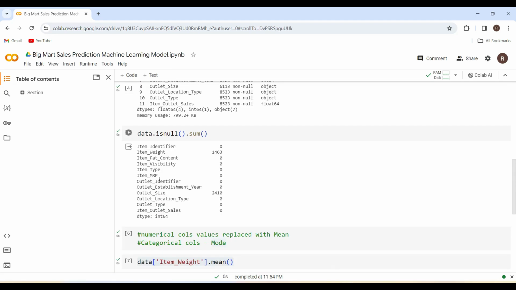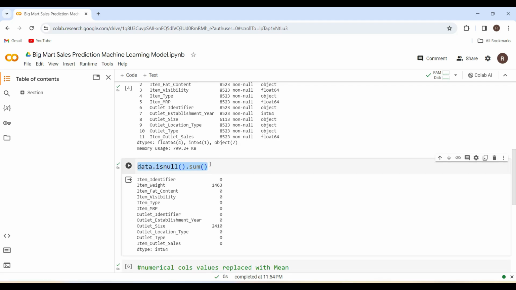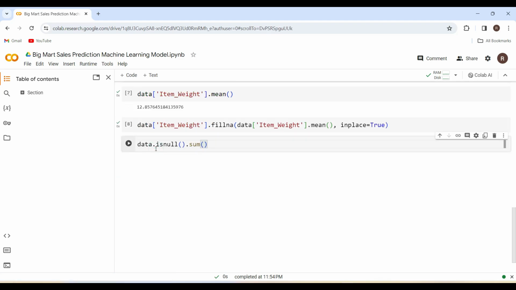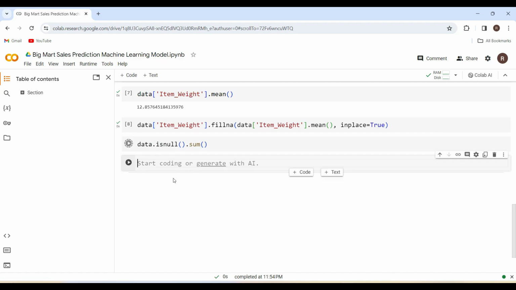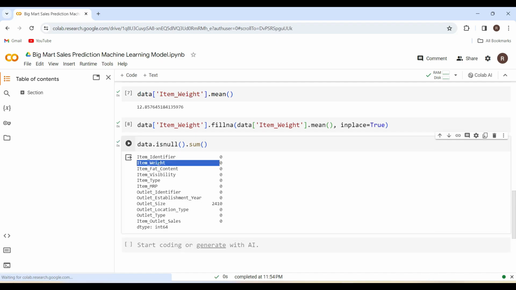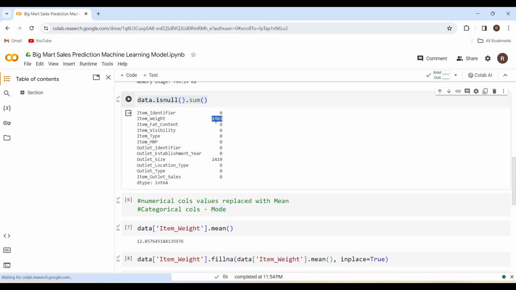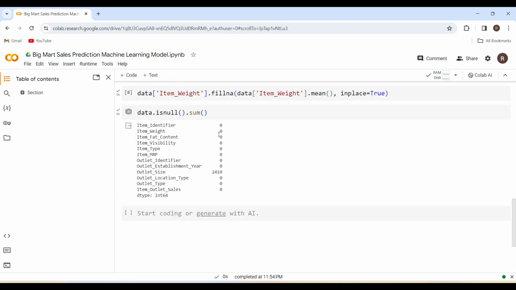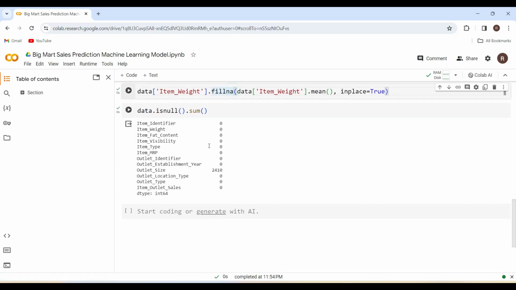Now let me copy this command and paste it here. Now it should show zero null records for the item weight column. See here, the item weight column now has zero null values. The data points which earlier had 1463 null values, we have replaced with the mean value. Now the next thing is the mode for outlet size.